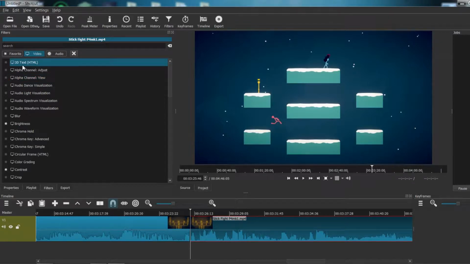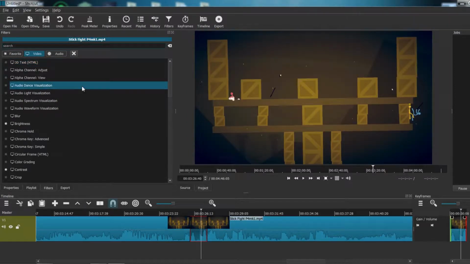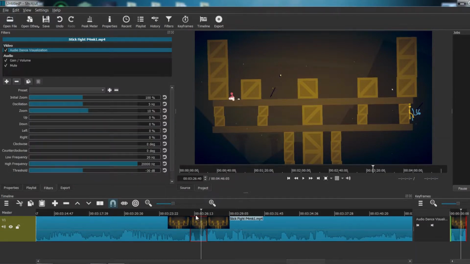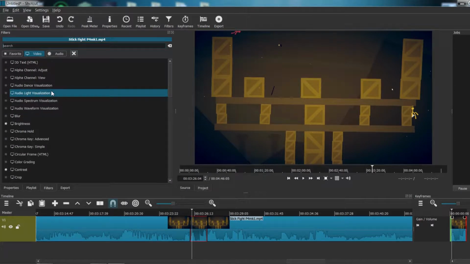So 3D text works like text, but if I try to use it, it's going to crash Shotcut right now. So these audio ones right here are different ways to visualize the audio. The dance feature kind of has a bobbing in and out. The light one shows a little light in the center of the screen that bounces due to increases of volume. The spectrum shows the spectrum, and the waveform shows waveform. Pretty simple stuff.